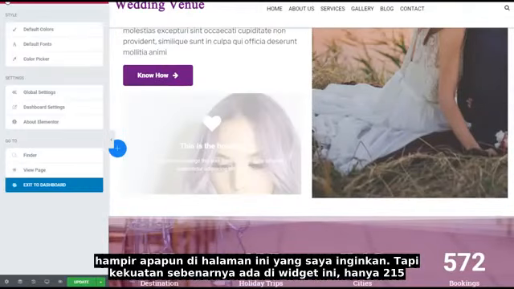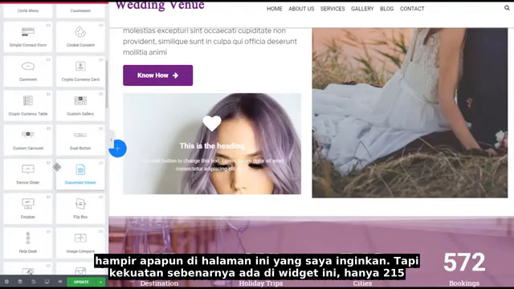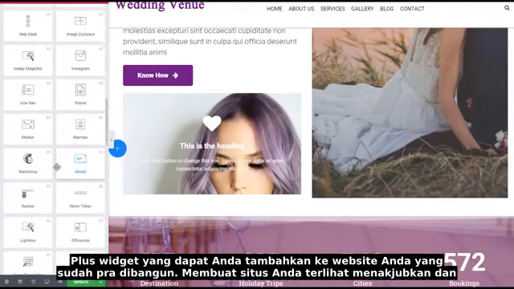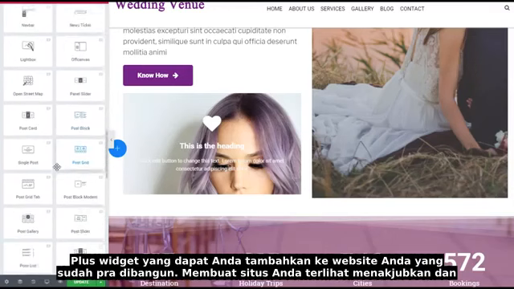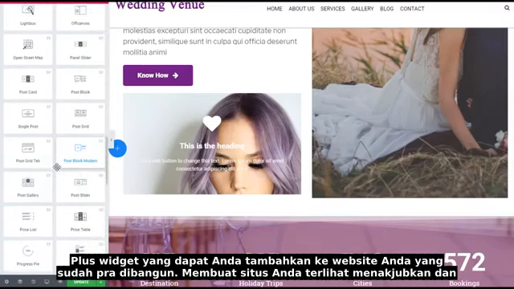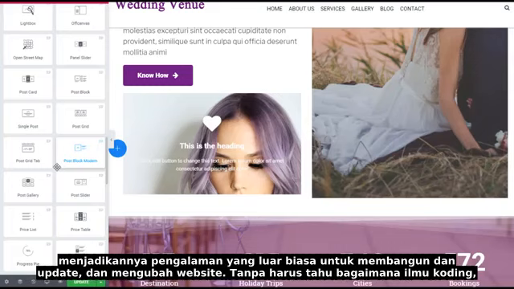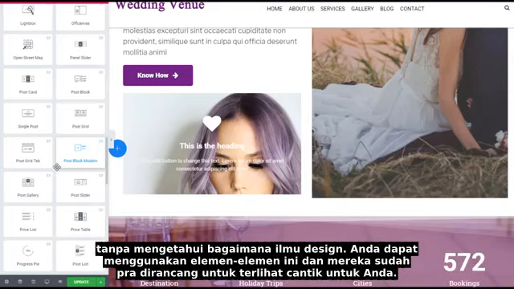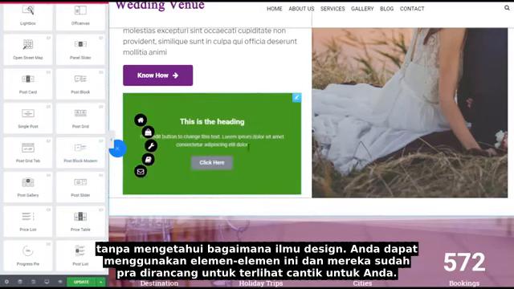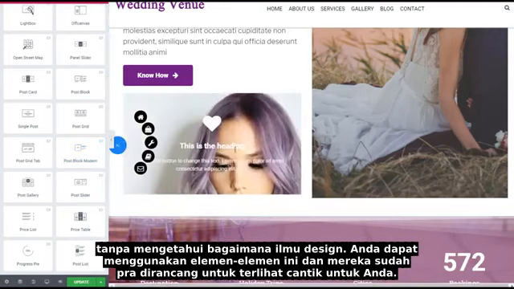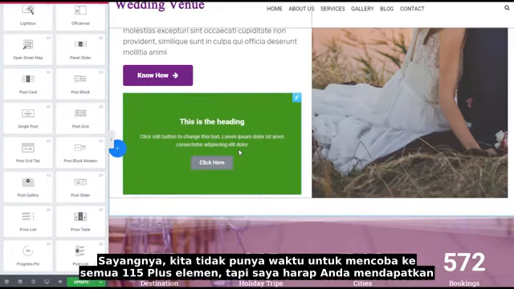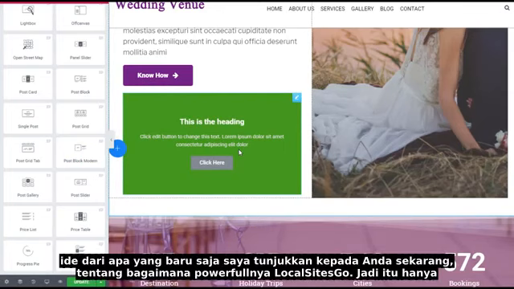But the real power is in these widgets. Just the 115 plus widgets that you can add to your site that are already pre-built, make your site look stunning and make it an amazing experience to build and update and change a website. Without having to know how to code, without knowing how to design, you can use these elements and they're already pre-designed to look beautiful for you. Unfortunately, we don't have the time to go over all 115 plus elements, but I hope you get an idea from what I've just shown you of how powerful LocalSitesGo is.